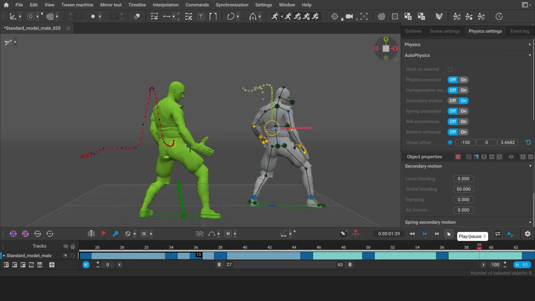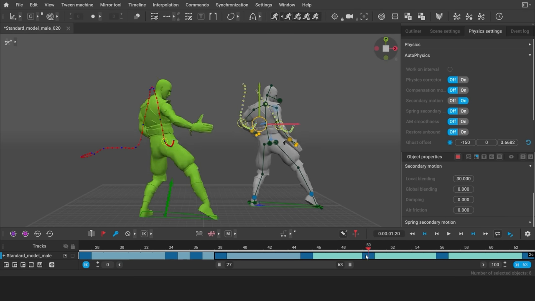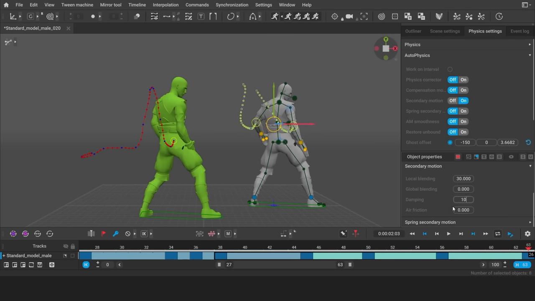Now I'll need to reduce the effect of the changes. To do this, I could try increasing the damping, air friction, or local blending values. For your animation, different values might be a better fit. Simply enter various numbers and see which ones produce better results.